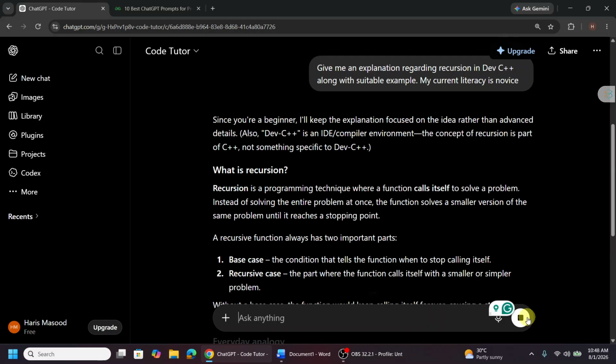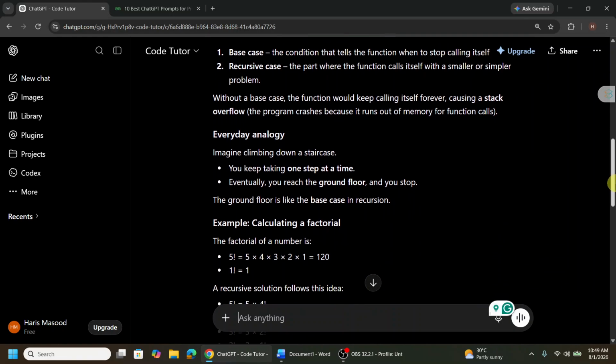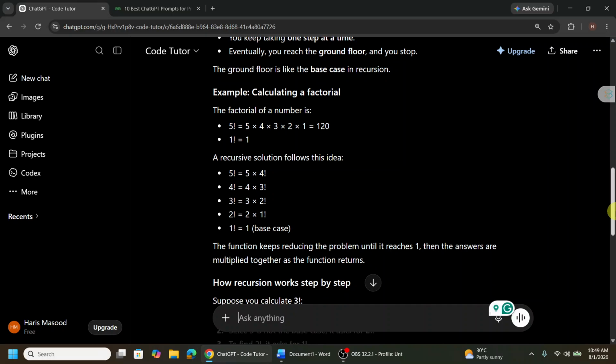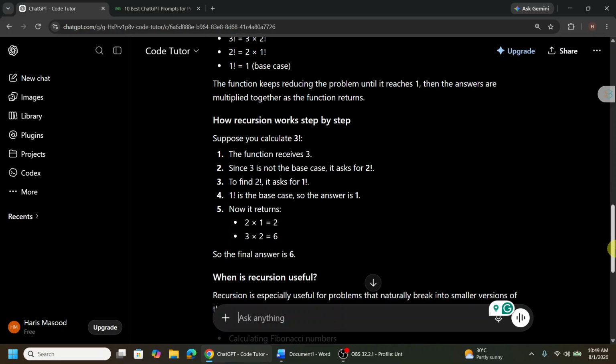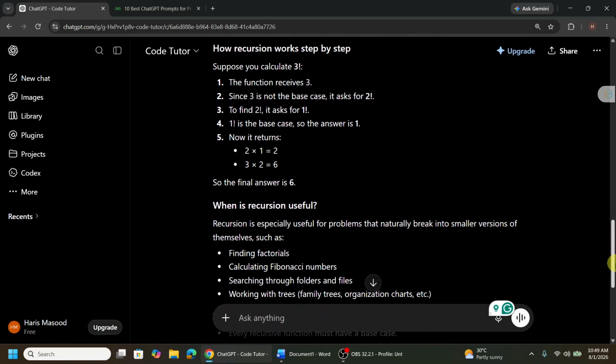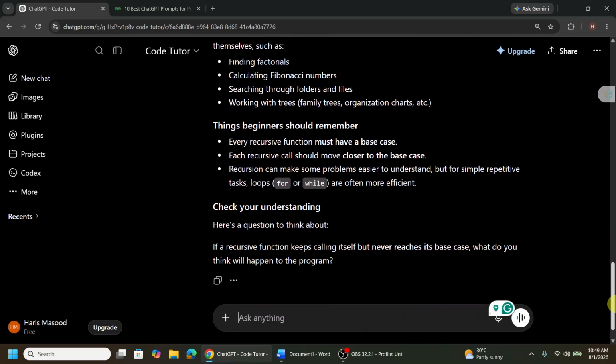And again, it is telling you, since you're a beginner, it will keep the explanation focused on the idea rather than advanced details. So now it is telling you what recursion is, the base case, the recursive case, an everyday analogy, factorial numbers, and how to calculate factorial numbers. Again, this is a very basic code in our world. And when is recursion useful? And this is a very broad GPT.